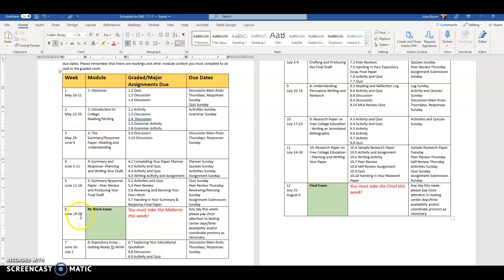Week 6, June 19 to 25 is your midterm exam. Weeks 7 through 11, you can see we have 10 total modules. So we get to module 10 and it starts to get busier and busier, but some of these are smaller activities. You're welcome to work a little bit ahead, but that does not mean that I'm going to be able to give you feedback that fast. So you really should be sequencing in time.